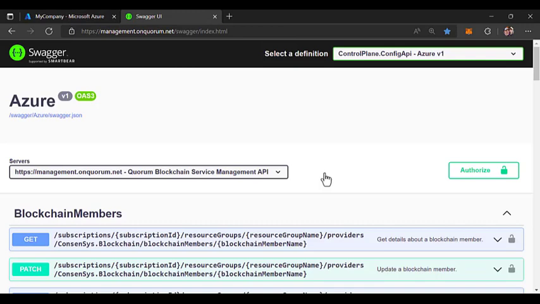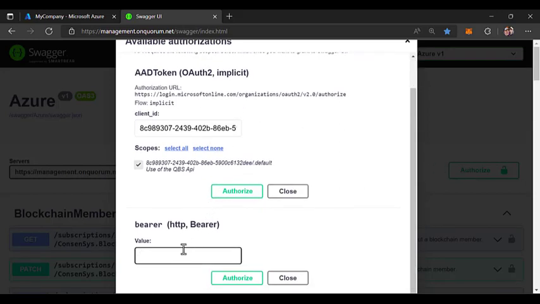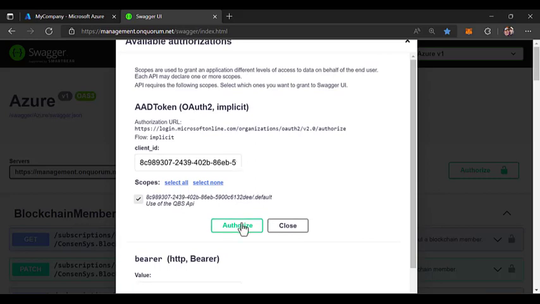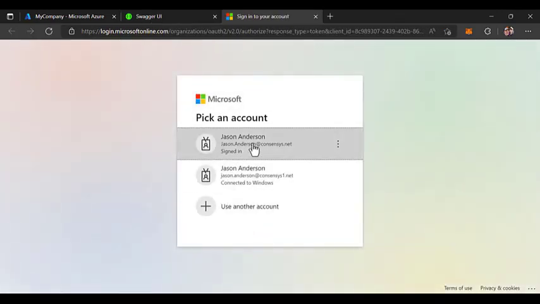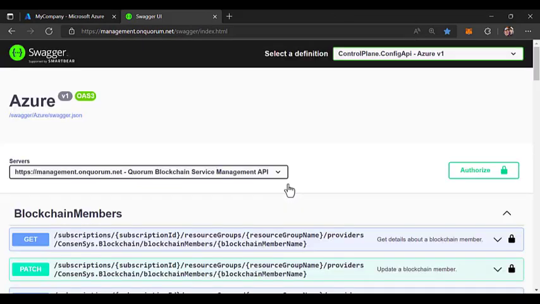And the first thing that we're going to do here is authorize against Azure to be able to manage the control plane of your Quorum Blockchain Service Member. So I'm going to click Authorize here. I'm going to use the OAuth2 method. You can also retrieve a bearer token separately if that's something you want to do. We'll authorize. And now that I'm logged in, I can go ahead and close this out.